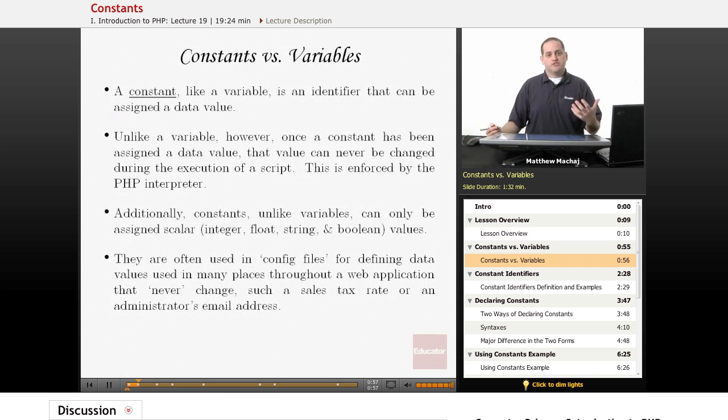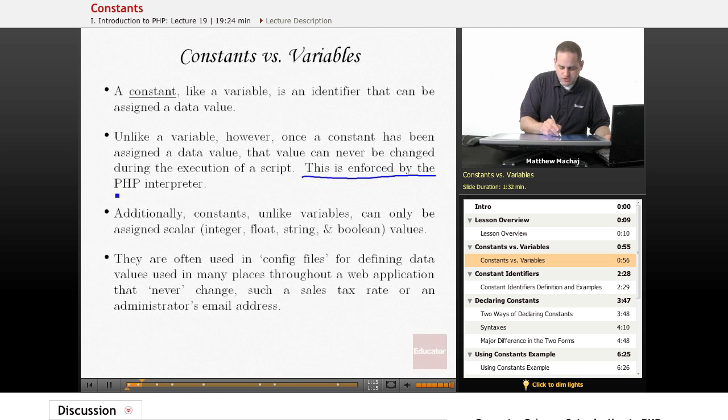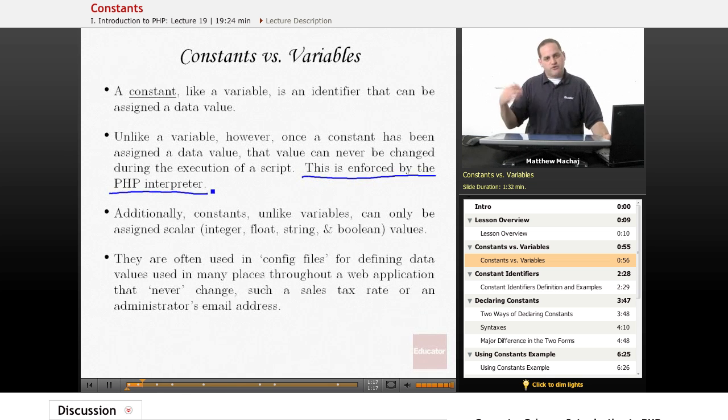So, basically what is a constant? Well, as the name implies, it's a value that doesn't change. In PHP specifically, it's an identifier that you can assign a value to. However, unlike a variable, once it's been assigned a value, that value can't change during the execution of the script. And this is something that's actually enforced by the PHP interpreter. So if you define or declare a constant and set it equal to one value and try to do it again later in your script, you're going to get a warning, and then also the redefinition is not going to work.